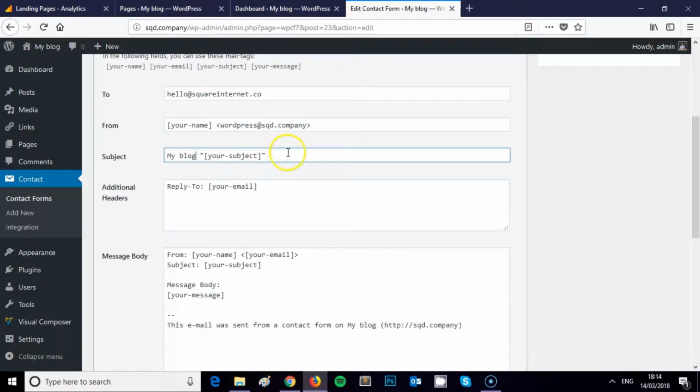This section is fairly self-explanatory. You can set Subject to My Blog or Contact Form Submission, whatever you'd like the subject to read, and it's pulling in the your-subject field from the form.